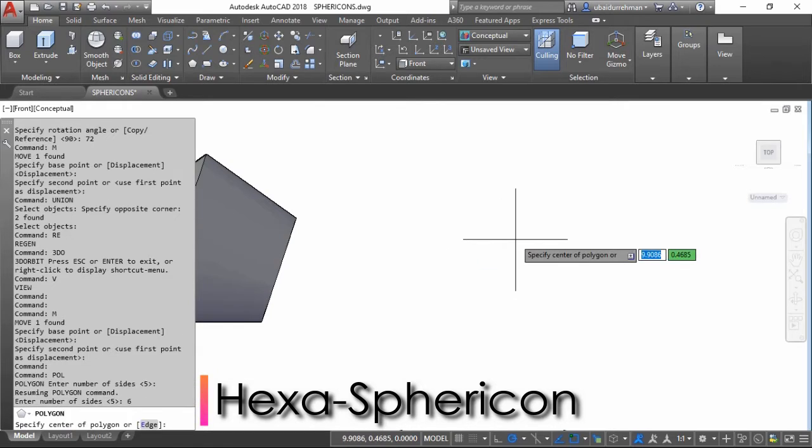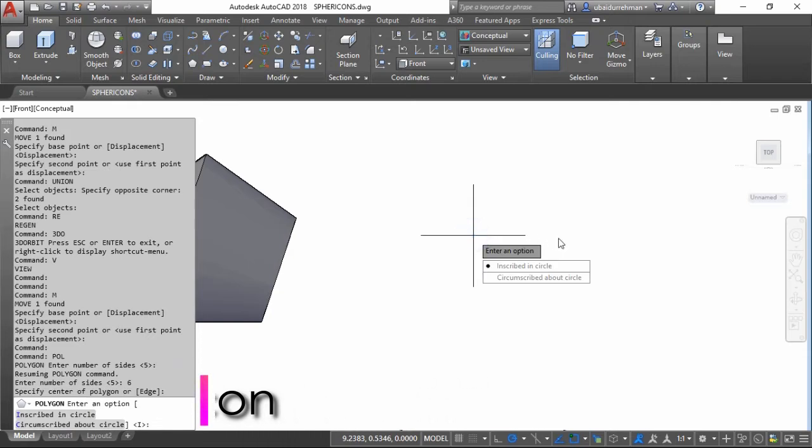Next model is the Hexasphericon. The same process goes with the hexagon.